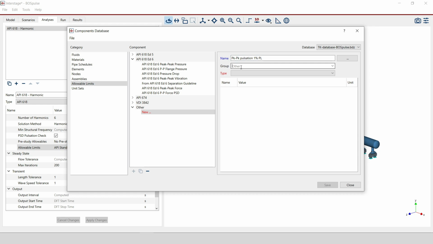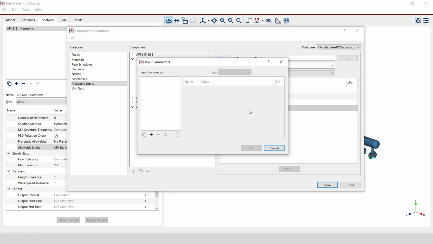And we can add it to a group, and we'll make a new group and call it my limits. And then we'll select the type, and for this example, select the peak-to-peak pressure type. Now we have some options here, and we'll first go to input parameters to define what will be influencing our pulsation limit.